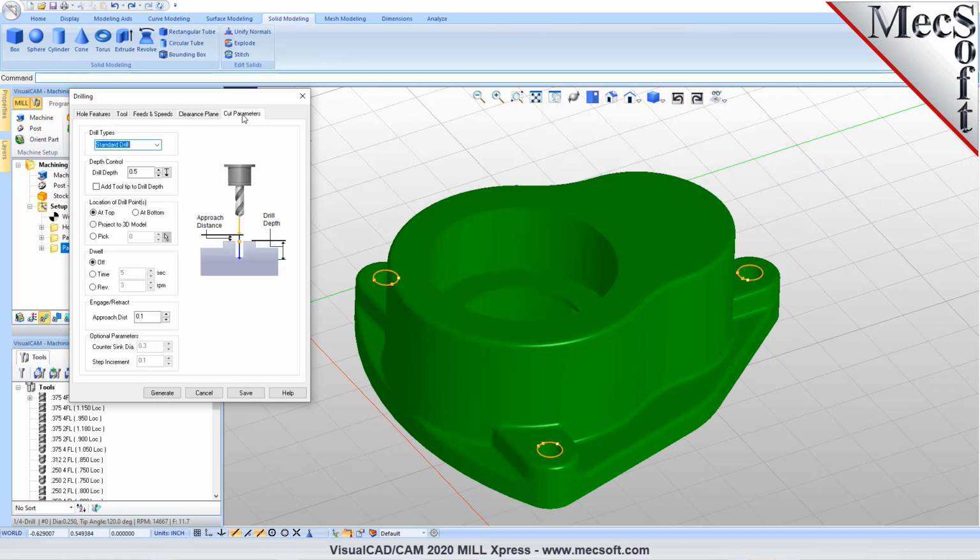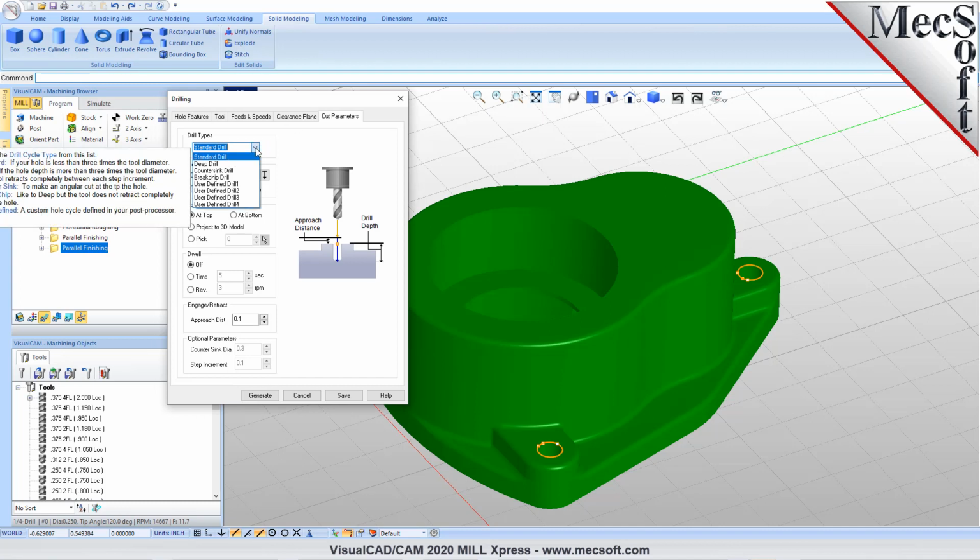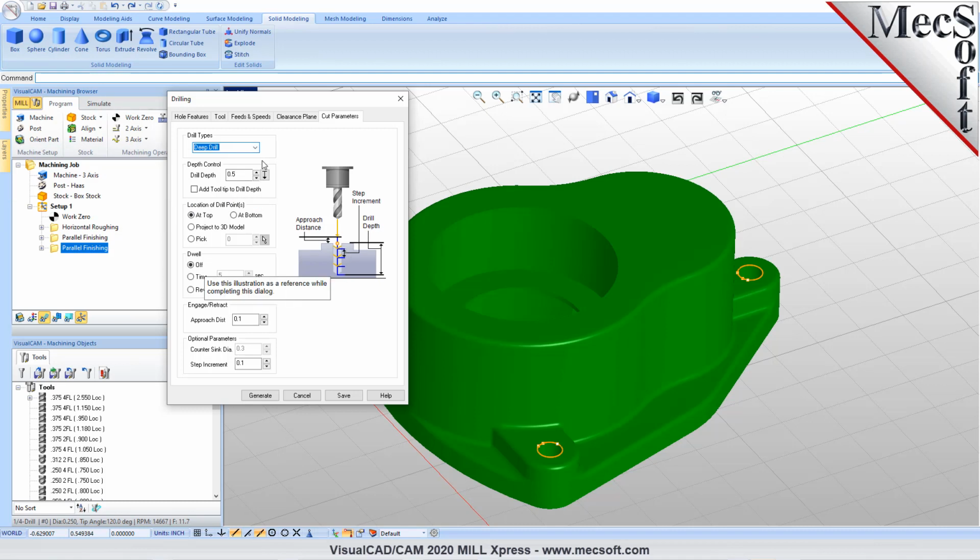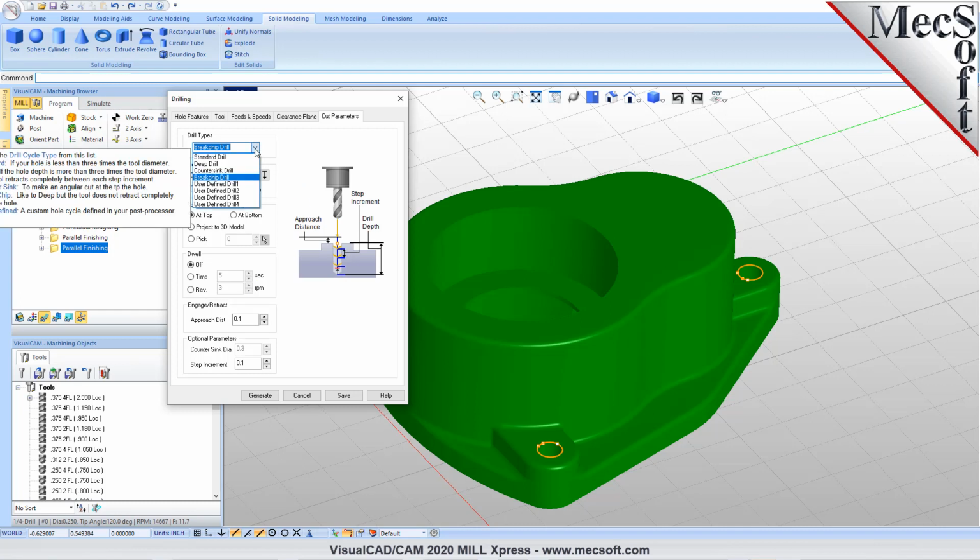The clearance plane, a couple parameters. In drilling, you can do a standard drill, a deep drill. With deep drilling, you can set a peck increment. You can do a countersink drill if you want to countersink the hole. You can do a break chip, which is similar to a deep drill where you have a step increment, and it actually pulls all the way out and pulls the chips out of the hole. And then we have 4 different user-defined drills, and we'll get into those in another video.